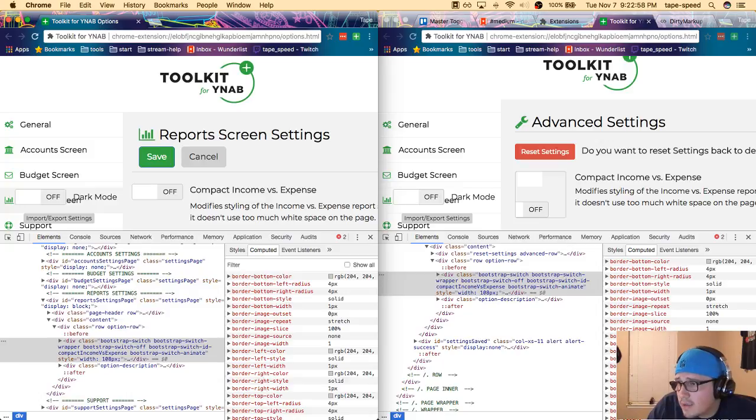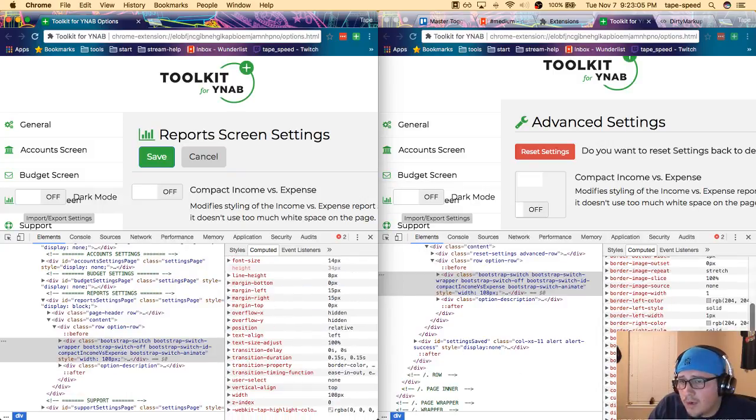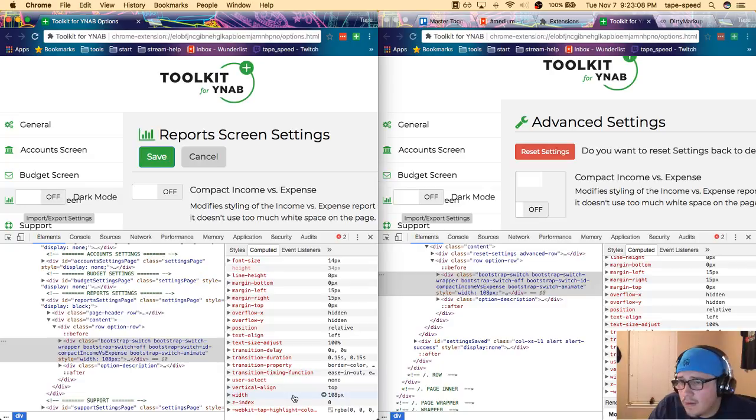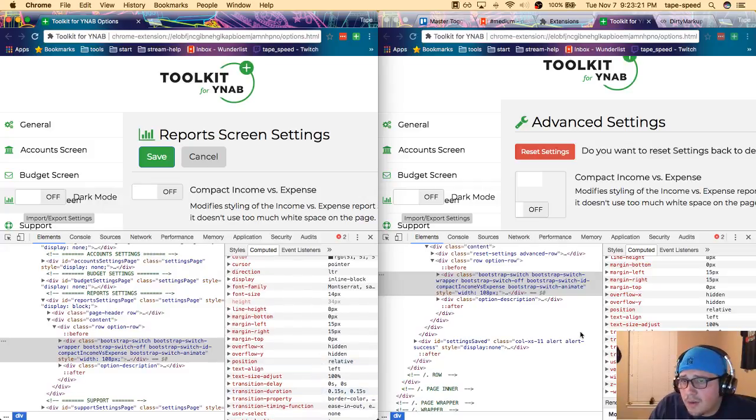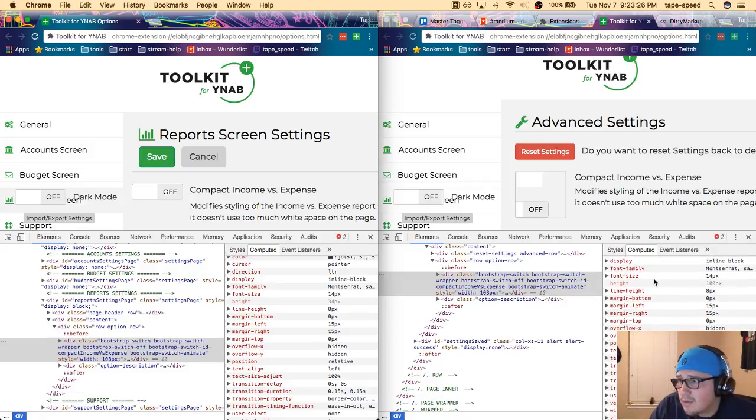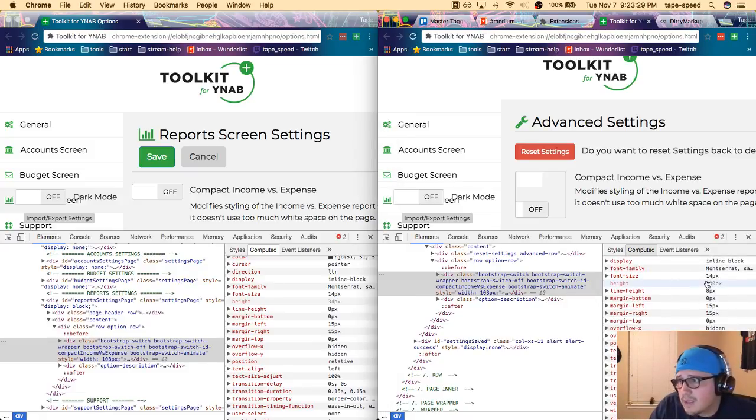So let's see. Everything looks the same so far. I wonder what's going on then. Rendered fonts, Montserrat. That's a difference. Ease in, left, relative, hidden, 0px, 15px. Line height, 0px. Oh, those are the same. This height is different. It's 100px instead of 34px, which is weird. I wonder what's giving it that.